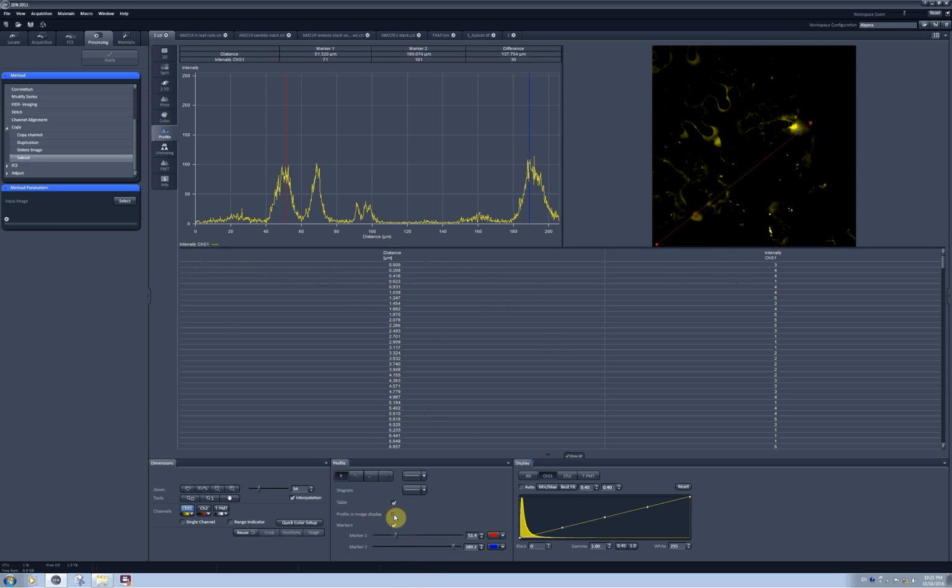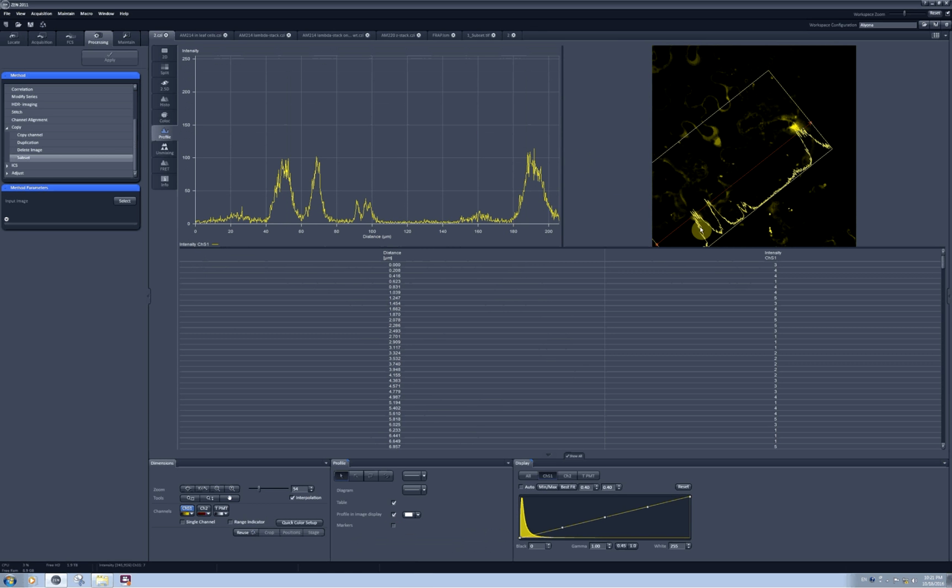Profile on image display allows you to plot this data straight on the image, and it kind of replaces the idea of markers, but then it might be a bit too chunky and overlay too much of the information on your image. You can also select different colors for the profile in this dropbox menu.